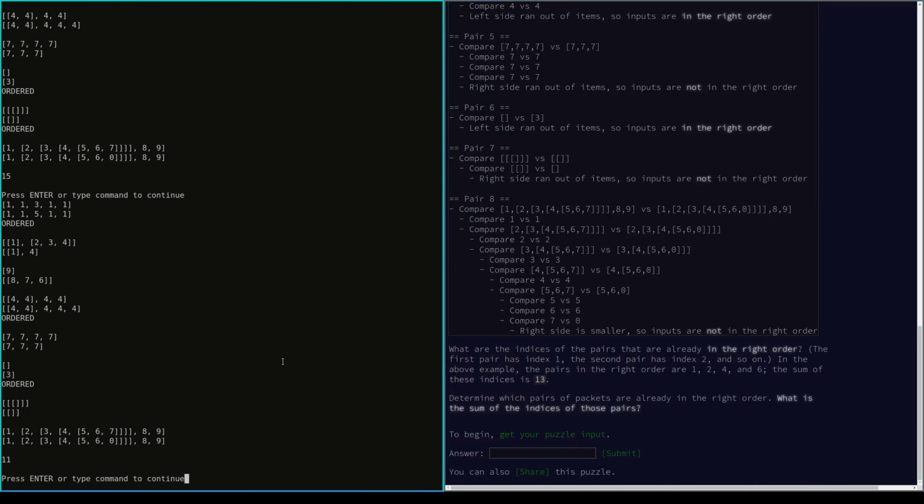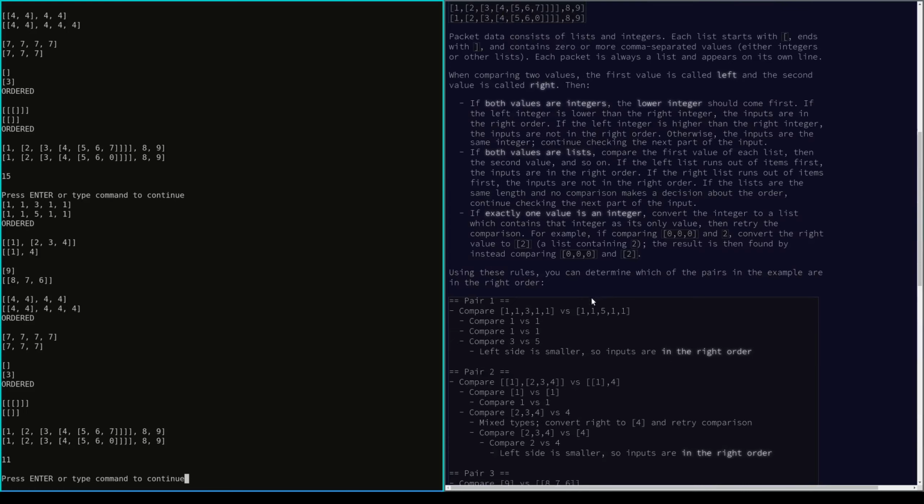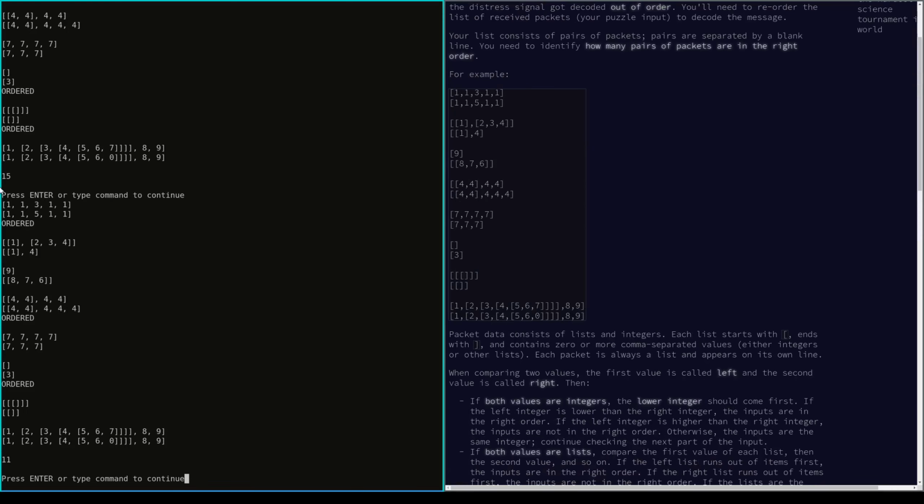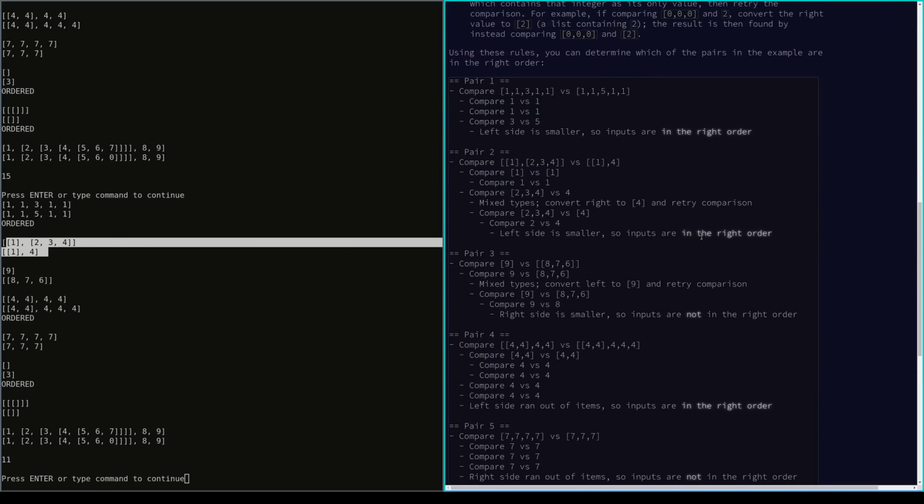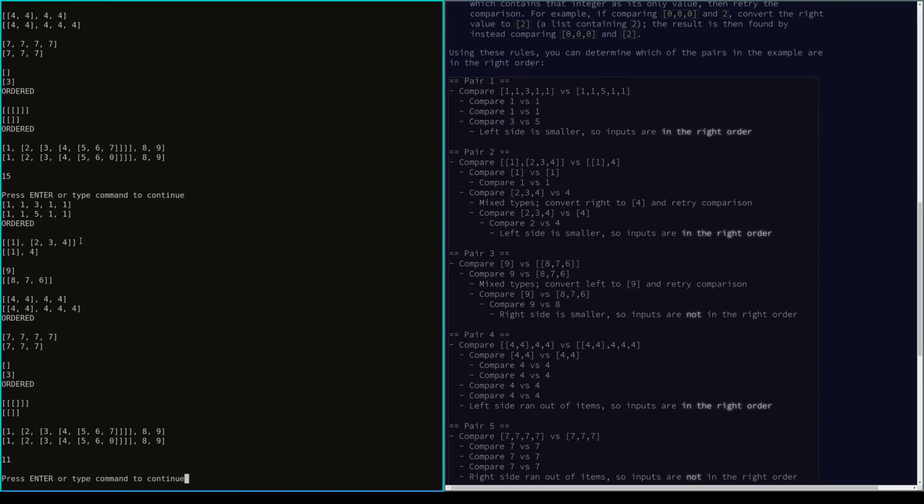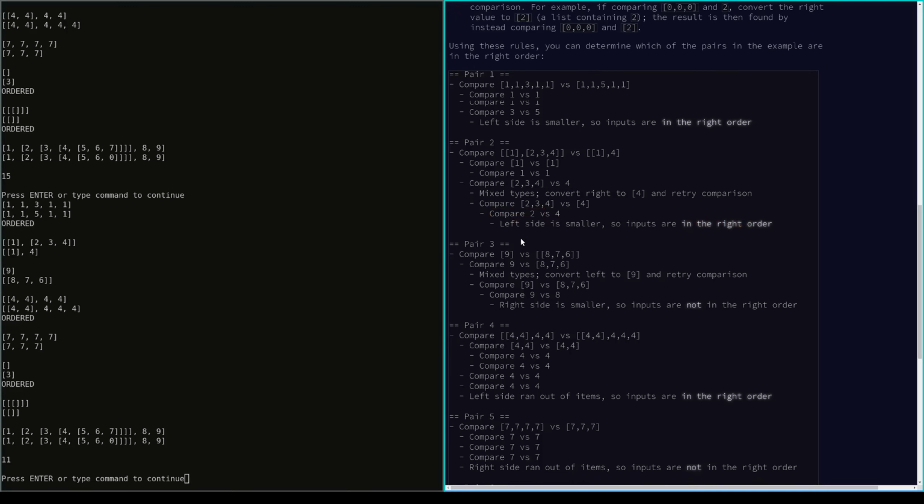Okay, this is not right. But this one is ordered, which is true. So this one is ordered. This one is in the right order, should be. So, okay, I did not do this right. The checking of the length of the list. So 2 versus 4, the lesser is smaller, so it is in the right order.